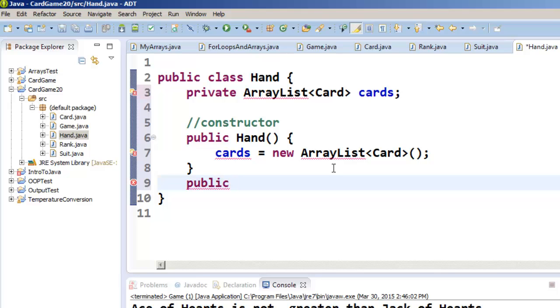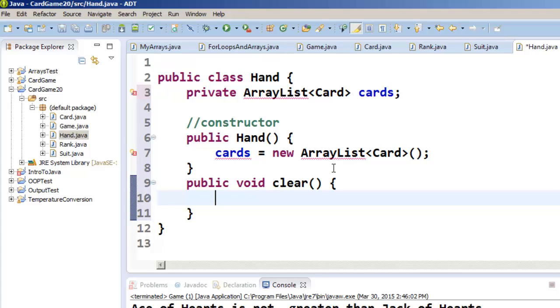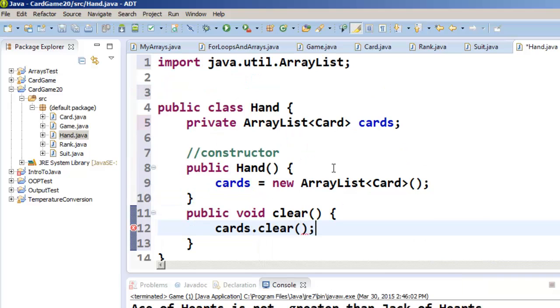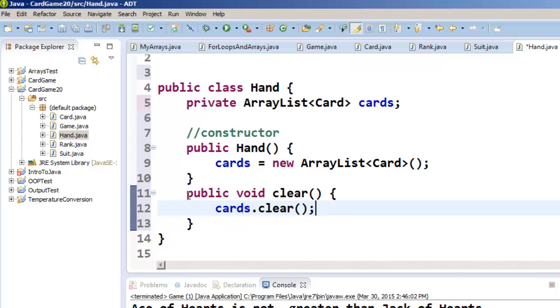Now, clear cards is a method that doesn't send anything out. We do it just like that. And it will be cards.clear, like so. So when we clear the hand, we clear out all of the cards in our hand. And it's void because we don't need to return anything.